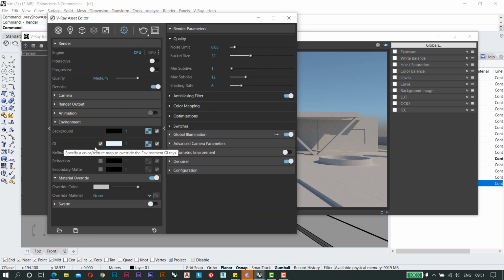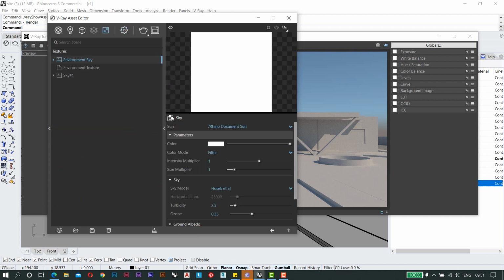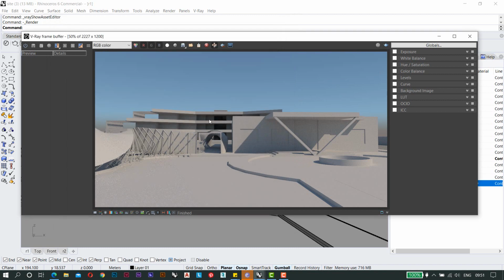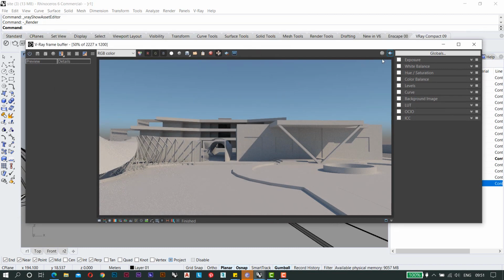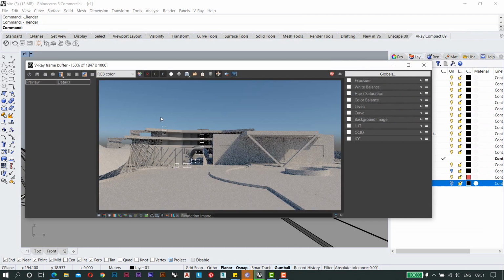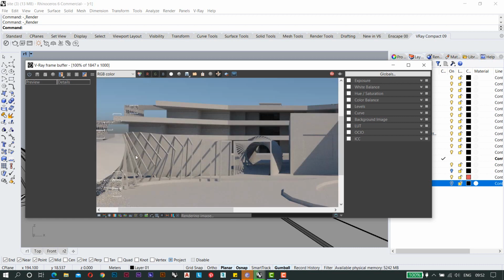Now again click on environment and go to your GI. Here again you have to set your sky and set your light to sunlight. So this is the process that you need to do. After that you will get the result like this. So this is how it will give you the render. So now we have set our lights. Now we have to add the materials.